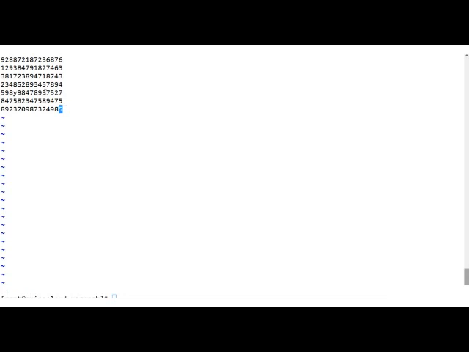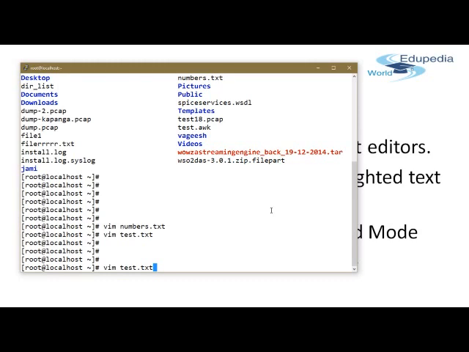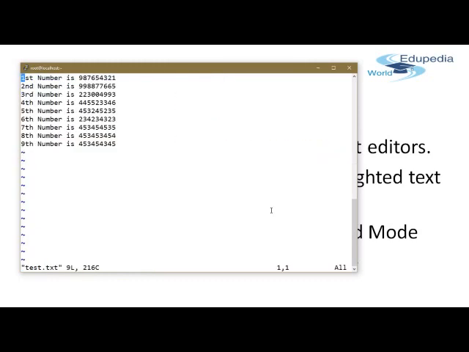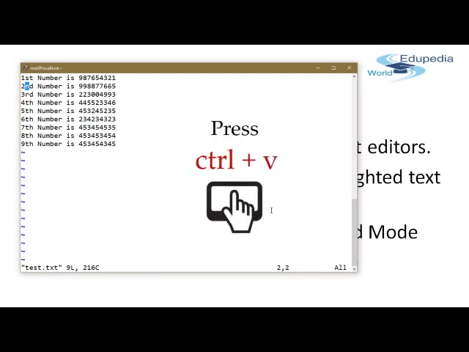Now here for the visual block mode, I have this file which is already created. In this particular file, I'll be teaching you how to use the visual block mode. Okay, so first of all, to enter into visual block mode, you have to enter Control plus V. So for normal character mode in visual, we had to enter small v.